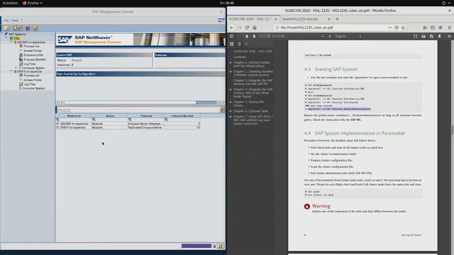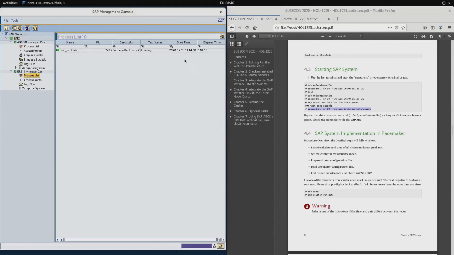Go back to the management console, and now we should see in the process list the elapsed time is quite low, so it's a freshly started service, and we have a different process ID as before. The same for the ASCS. The elapsed time is quite low, so it's a freshly started service, and the process ID is much higher than before.